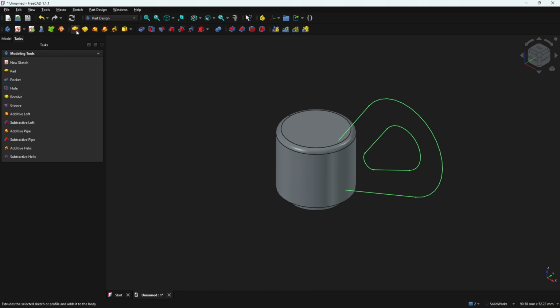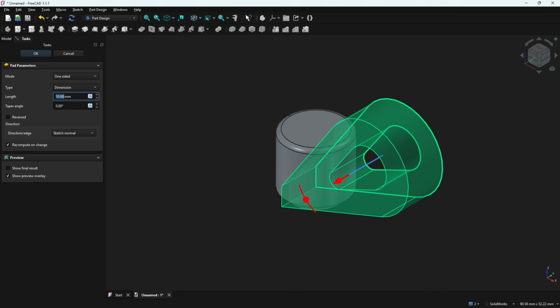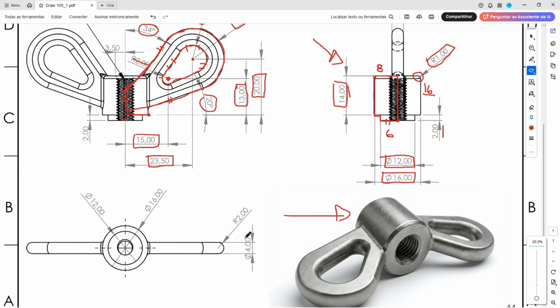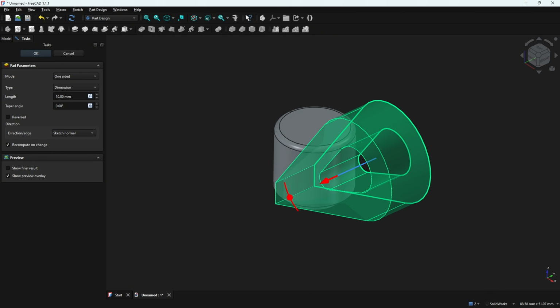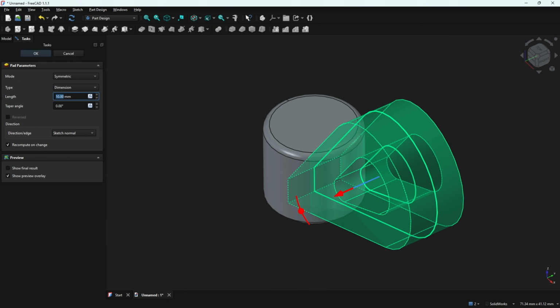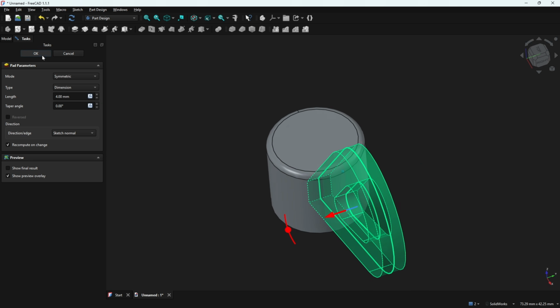Okay, and now leave the sketch and go to pad. We need to extrude this body, and this body has 4 millimeters of distance here. So let's create this, and here the mode will be symmetric and the length 4 millimeters, and press OK.